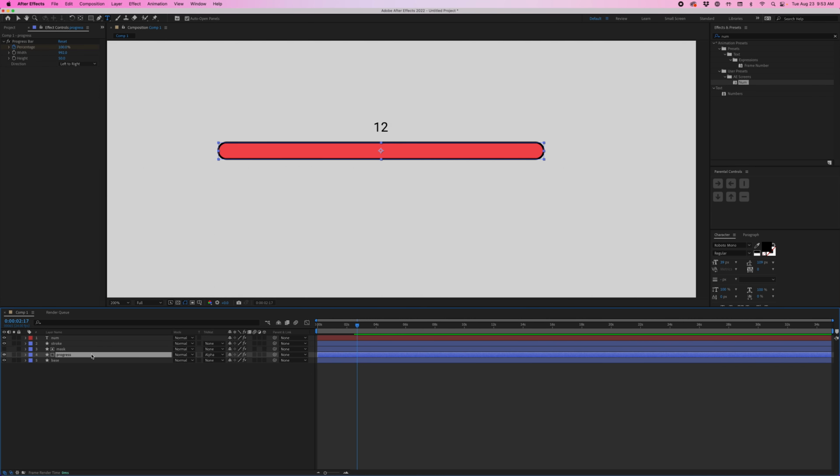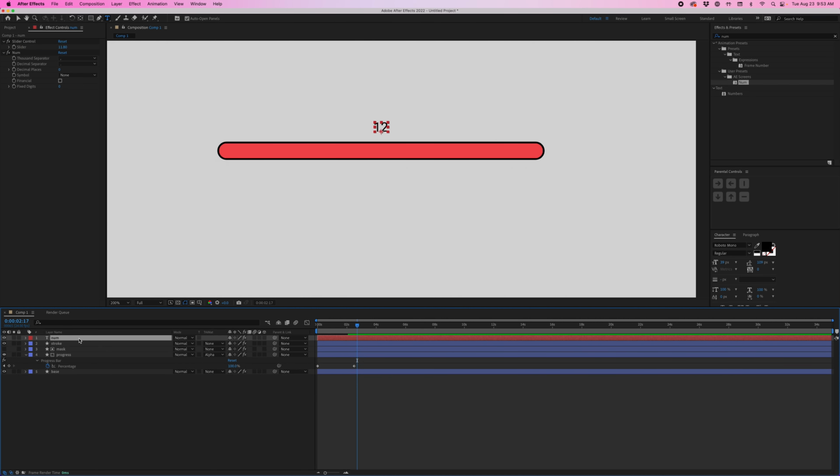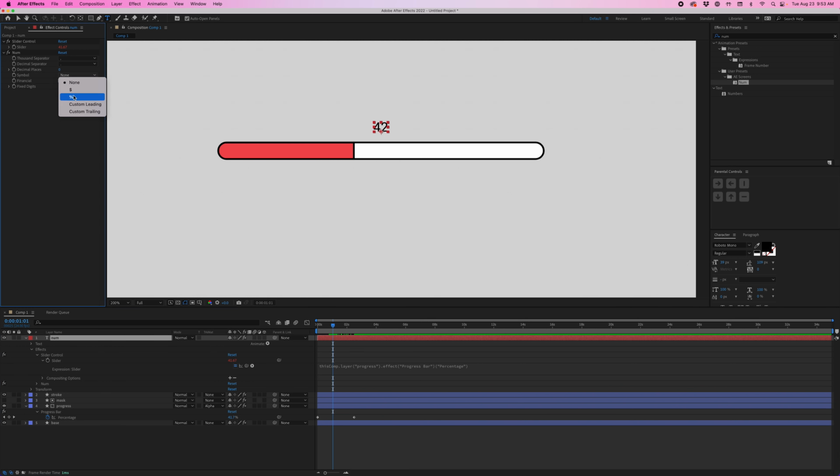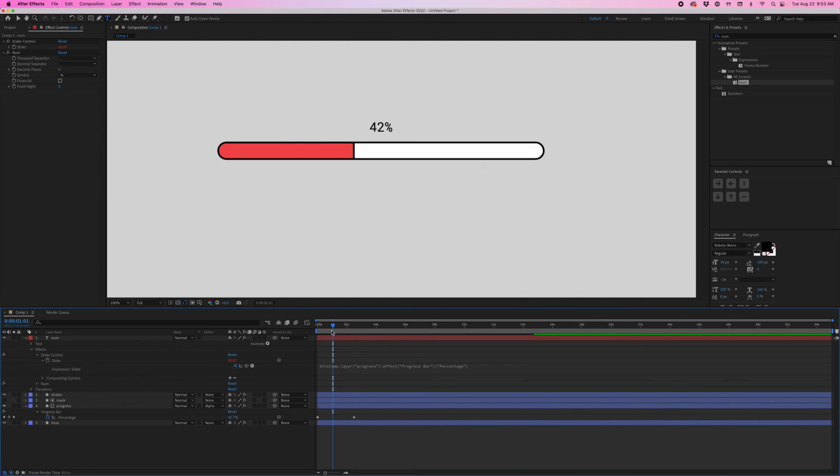So back to this progress layer, I'm going to hit U to bring up this percentage value, and then back on the num layer, I'm going to hold Option and click the slider stopwatch, and then using the expression pick whip, I can just attach this to the percentage value. And then I'll hit enter, and now as it animates, it's going to be the exact percentage of this progress bar wherever it's at. And since it is a percentage, I can also use num to add a percentage symbol to the end of it. All right, now that's looking pretty cool.